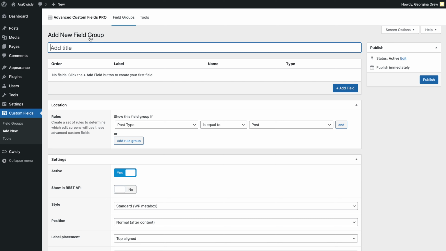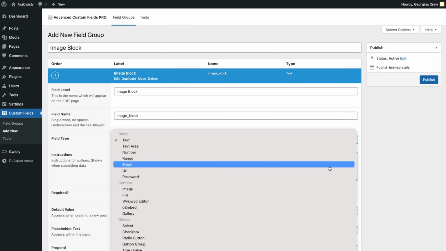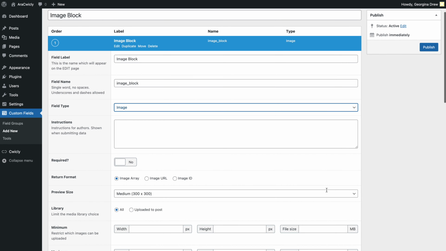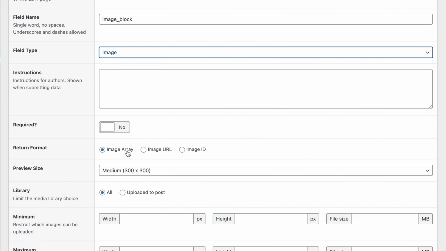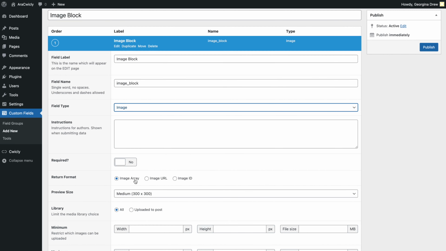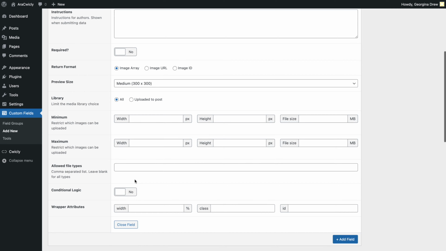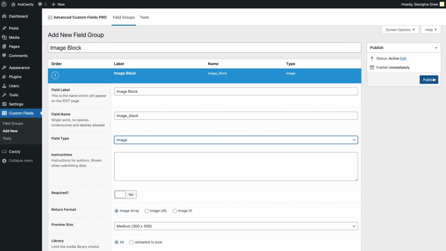Once you have added an appropriate field group name, you can select the Add Field button. You can set a field label and set the field type to image. We can leave the return format, which specifies the format of the returned data, to image array, since it contains more information. We won't be specifying anything more, but as you can see, you can be as specific as you like. Don't forget to publish your field group.